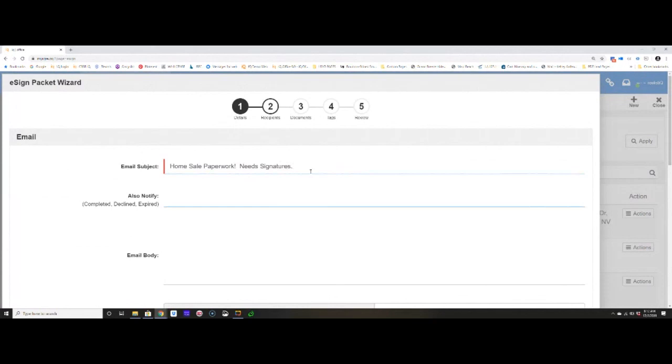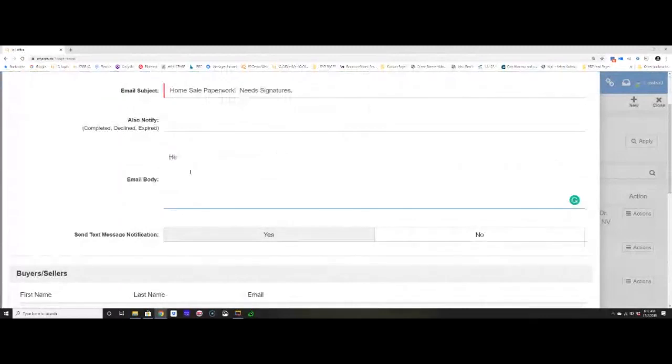I can then also choose who I want to notify. If I want to be CC'd, I'm going to get notifications from IQ office, so I don't necessarily want that. But if I want my assistant to be notified, or I want the transaction email to be notified, or I want to CC the title person, whoever it is, I can add that in also. And then I can add an email body. Hey, Celine, the paperwork for your transaction is below. If you have any questions, let me know.